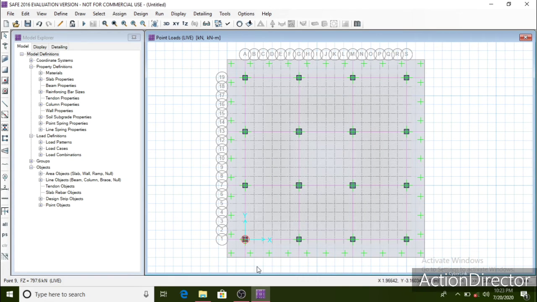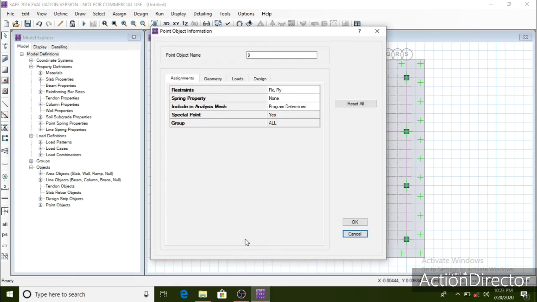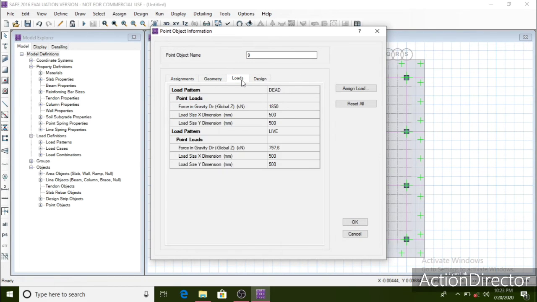With this, we have assigned both dead and live loads to column number 1. You can verify it by right clicking on the grid point A1. So point object name 9. Go to loads, you can see here dead load of 1850 kilonewtons and live load of 797.6 kilonewtons has been assigned. The load size is nothing but the size of the column, that's 500 mm by 500 mm. So click on OK.